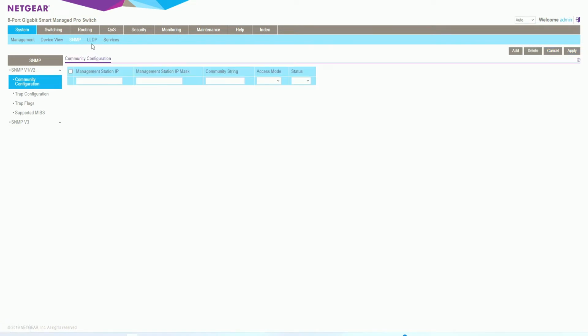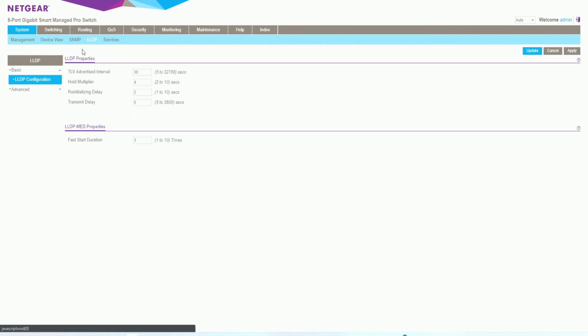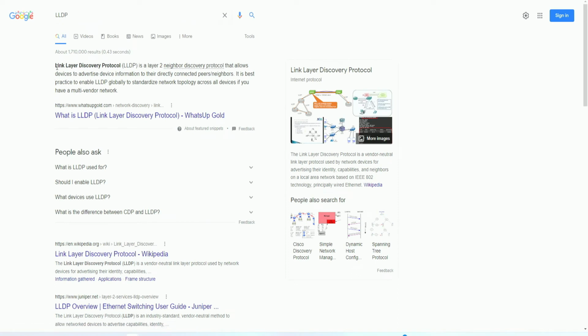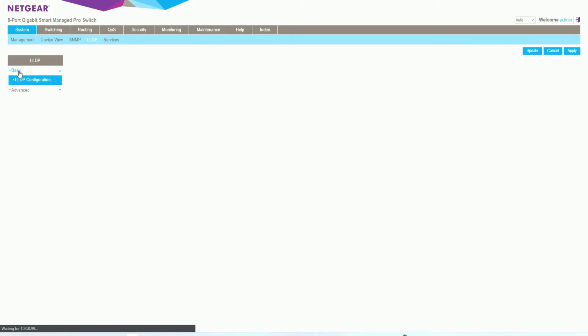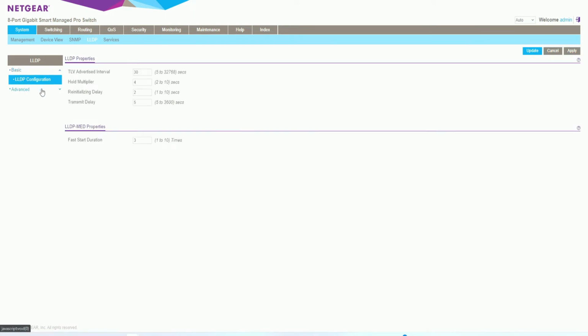So next is LLDP. Let's see, what is this protocol? It's the Link Layer Discovery Protocol. It's a layer 2 network discovery protocol that allows devices to advertise device information directly to their connection peers and neighbors. It's best practice to enable LLDP globally to standardize network topology. Okay, so we won't be changing this. Let's go to basics here. What does basics have? Okay, so we will leave it default. We don't need to change these necessarily. So that's good.